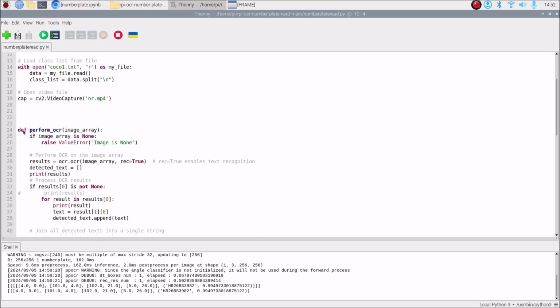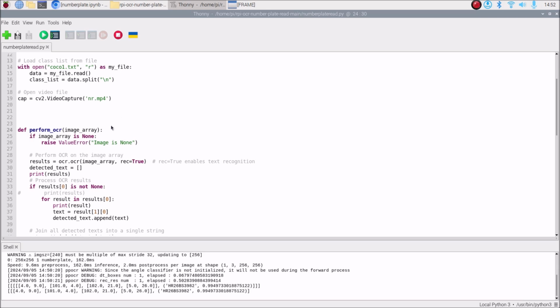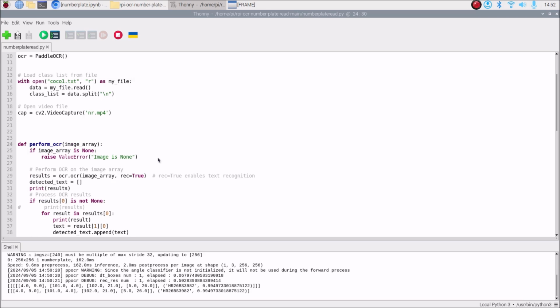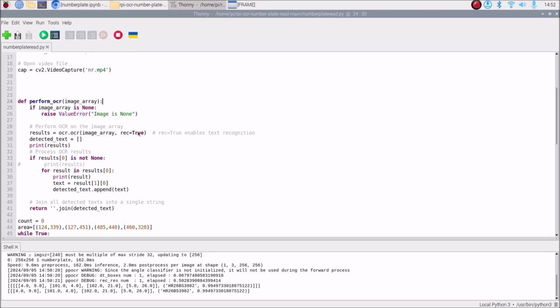Now we are going to call the OCR. I have created a function here, perform_ocr, this is the function name, and of course our object is our frame, meaning the image array. We are going to use the frame in array format. So image array is our object. If there is no image, meaning if image array is None, then it will raise an error: raise ValueError, image is None. Simple.